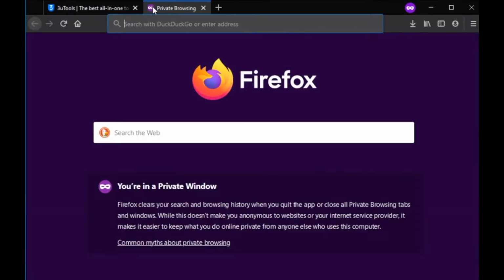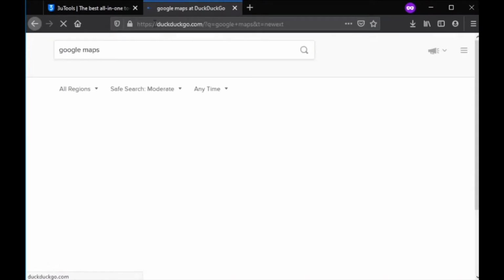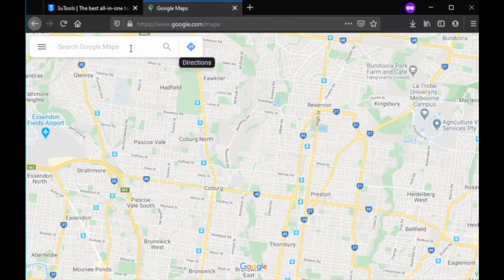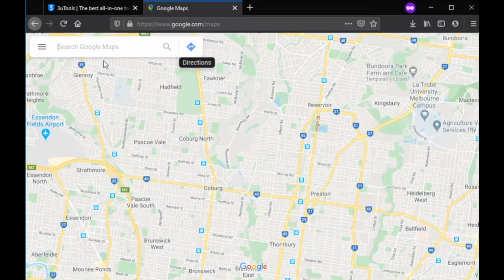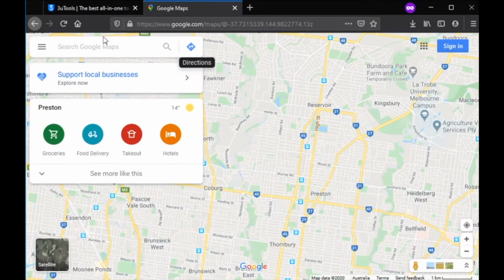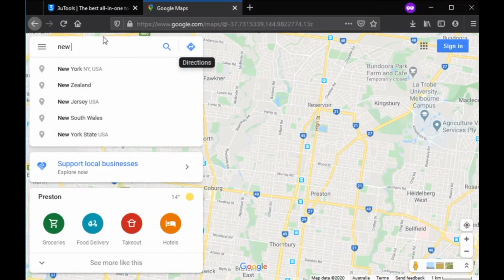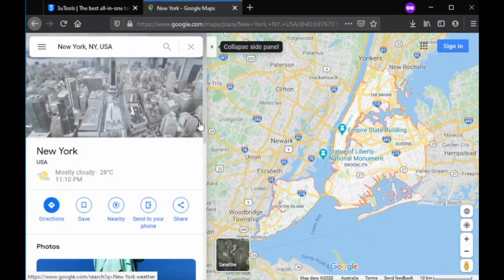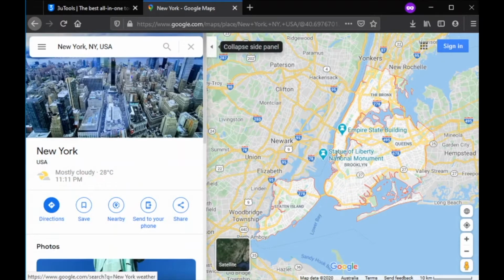Now to change the location, first you need to find the location. So let's go to Google Maps. And let's say you want to go to New York. And click in a place where you want to go in the Google Maps.